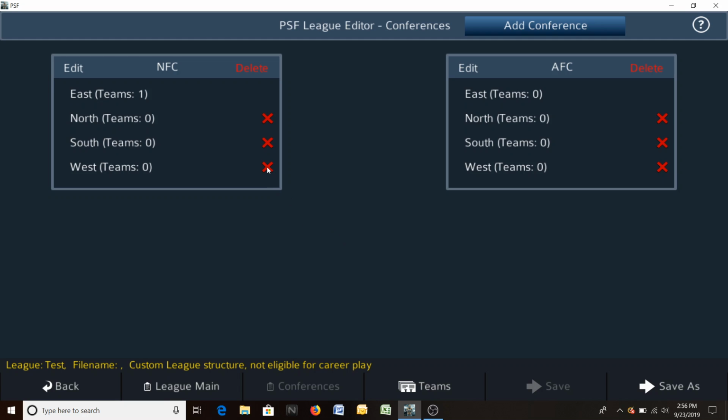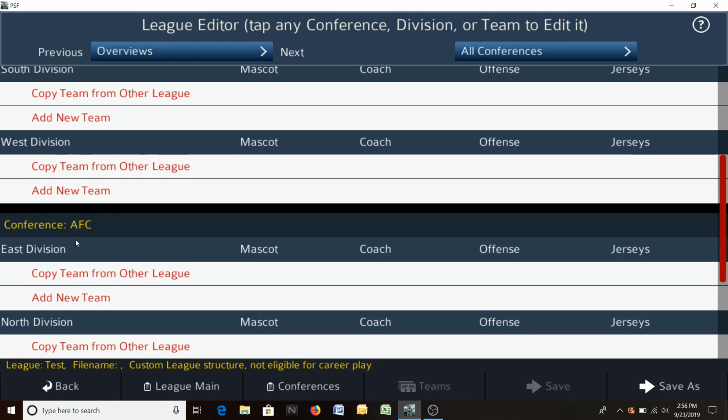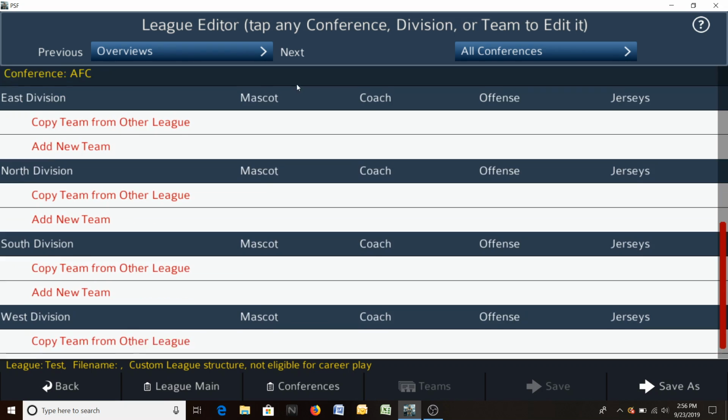Let's say we made a mistake. We don't want this. We can delete it. Now, when we do, if there are any teams in there, you're going to blow them out as well. Okay, I deleted a division. So I just added one back in, and I went with the last one I had. Now, when we select teams, you will see up here, NFC, East, North, South, West, AFC, East, North, South, and West.